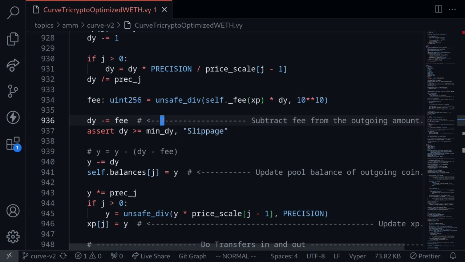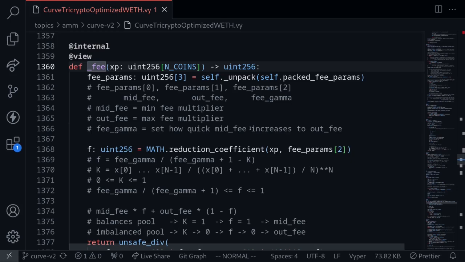In Curve AMM, fee is calculated dynamically based on the token balances. Here inside the function named _exchange, it's calculating the dynamic fee by calling an internal function called _fee. So in this video, I'll explain the code for this function, and in the next video, I'll show you a graphical representation of what's going on.